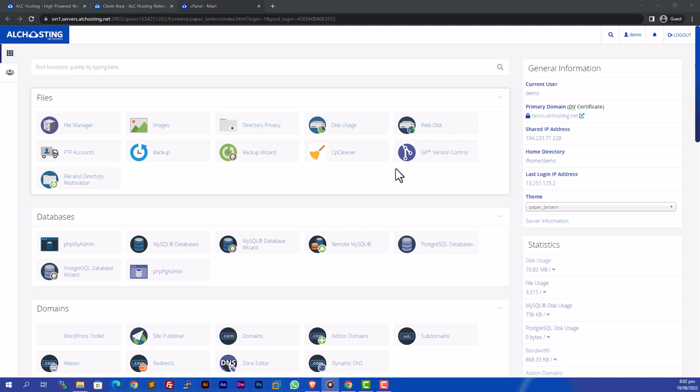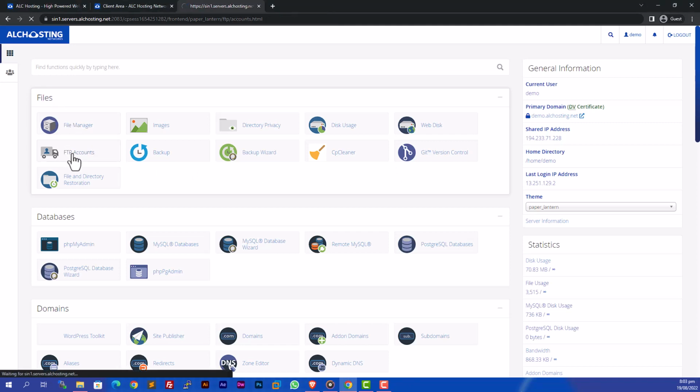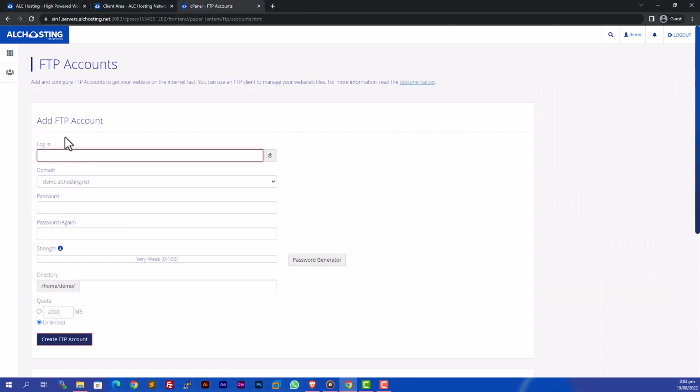However, you can create a separate FTP account with its own username and password. You can also create separate FTP accounts for different users, or to limit access to certain folders. To create a custom FTP account, click on FTP Accounts under the Files section in cPanel. At the top of the page, you will see the Add FTP Account section.